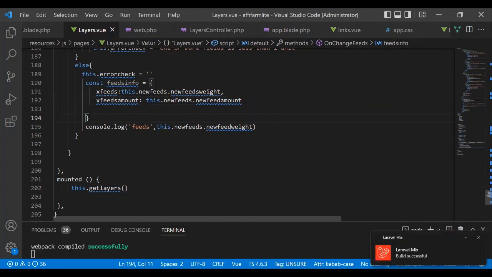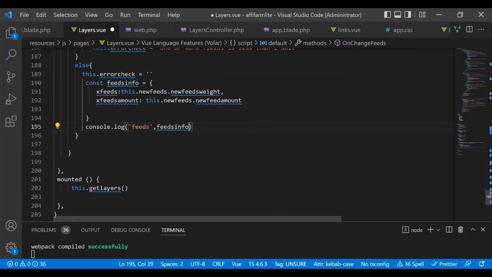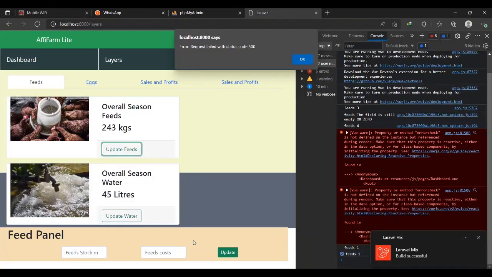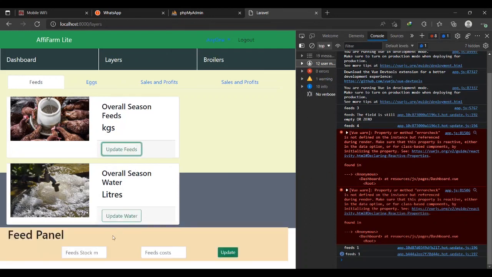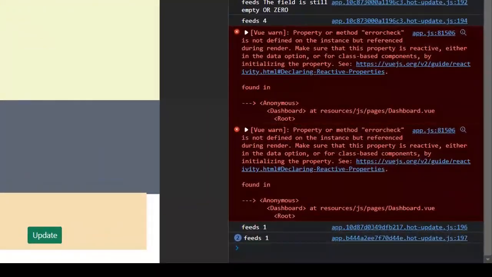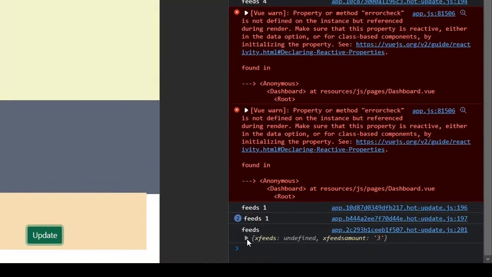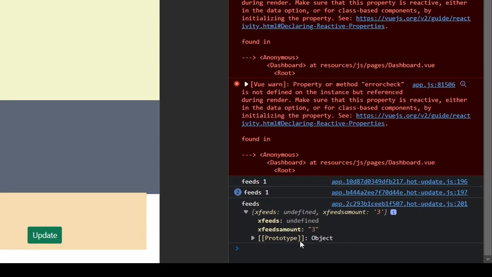For example, if I do a console.log of new feeds info, let's see what we get. If I do the usual, all right, it is giving us an error. That error is coming from the request, I think, but I do not have any request yet, maybe. So let me choose to update and we see. You can see we have the new feeds array and then whatever is defined. So it is saying undefined.